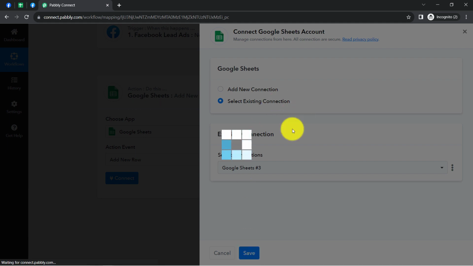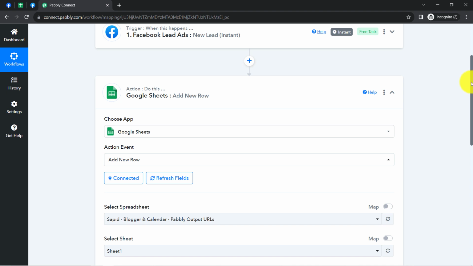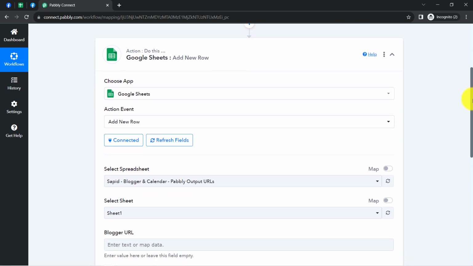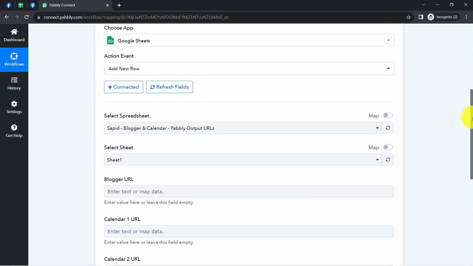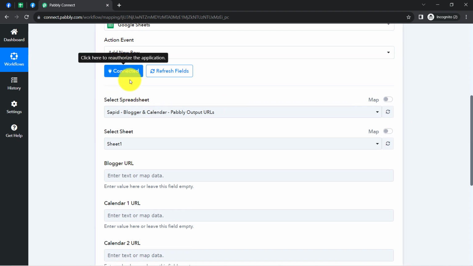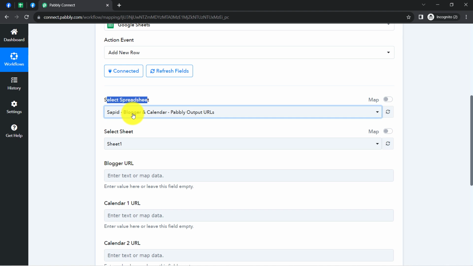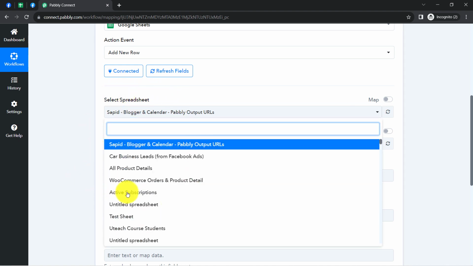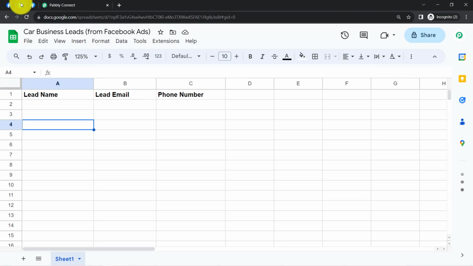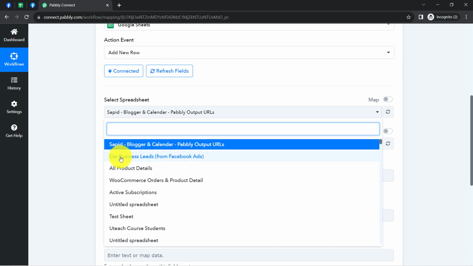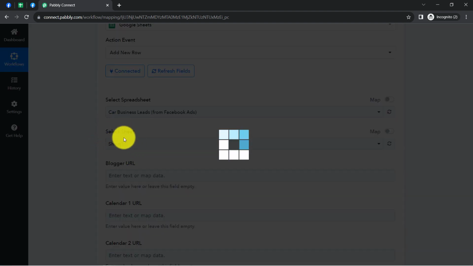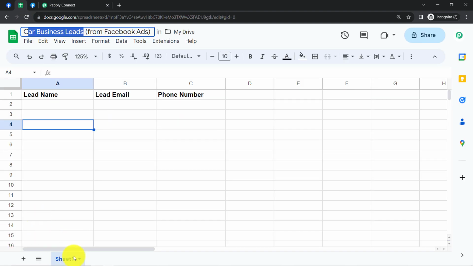And if you want, you can also use the existing connection, but the condition is that the first time you will have to provide the access. Okay, so here you can notice, because we are connected, whatever spreadsheets are available in my Google Sheets account are now visible here. So I'm going to select the specific spreadsheet. The name of my spreadsheet is car business leads. Let me select the same.